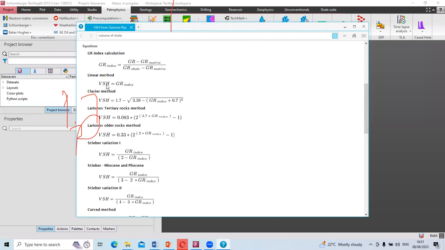The volume of shale is the amount of shale that is found within the formation. The higher the volume of shale, the more disadvantageous it is for the company, because they always want the volume of shale to be lower, since the shale blocks some of the pore spaces and stops the hydrocarbons from flowing.